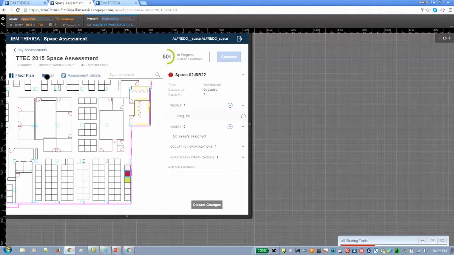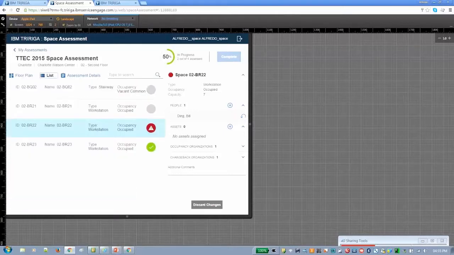Let me just show you what's going on here in the list view. Remember, we can flip between views. If we do not have a floor plan, we can verify everything via the list. Maybe we have a user that's more comfortable with this view, which is more compact, if you will. So you can see really well that you have 4 spaces and you need to assess them.